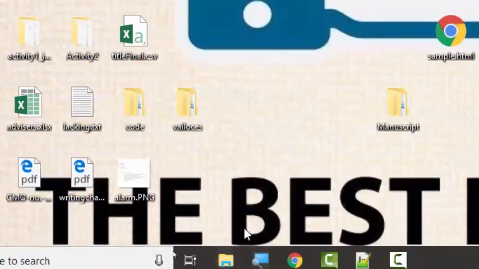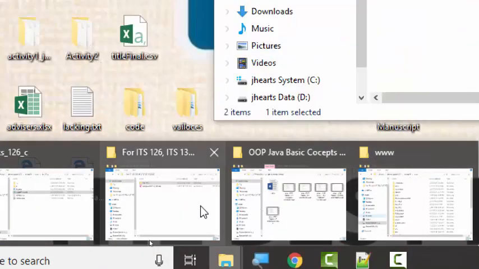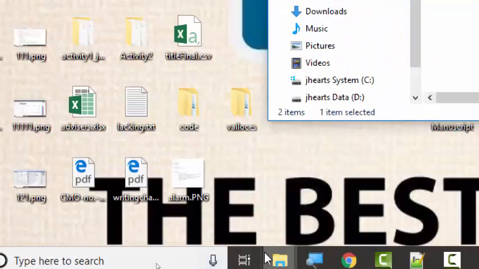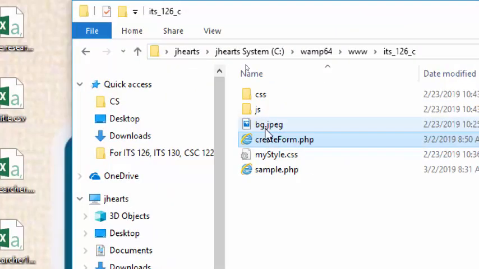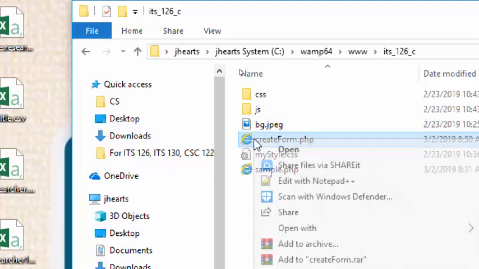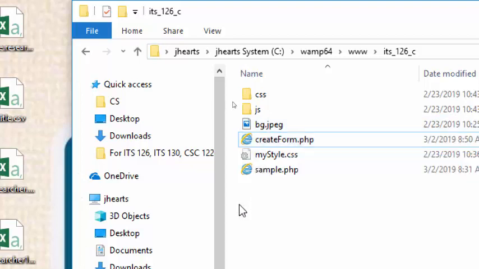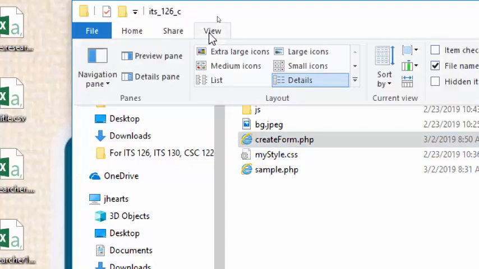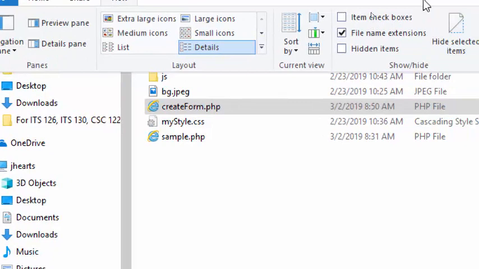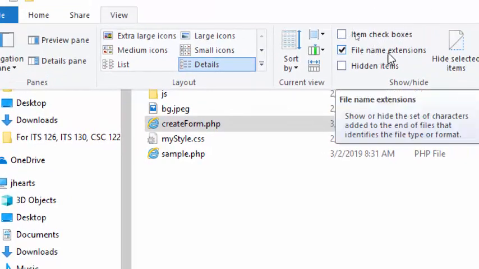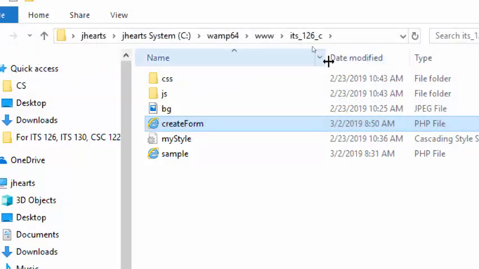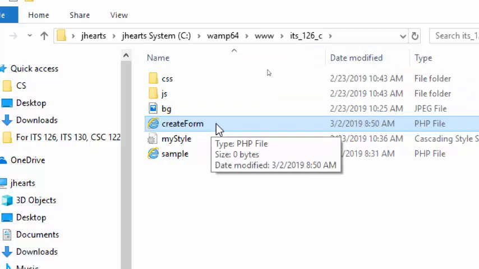Okay, where is it? Okay, there it is. Right click, Notepad++. But before this, let me clarify. If you go to the View tab, if you are using Windows 10, there is an item, file name extensions. I check it so I can view the file name and extension. When I check this one, look, there is no extension.